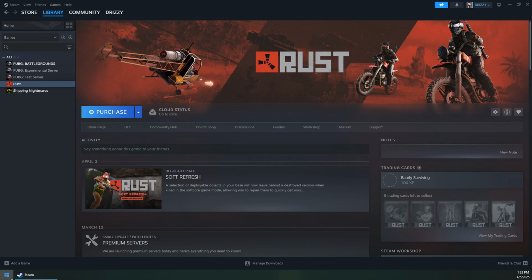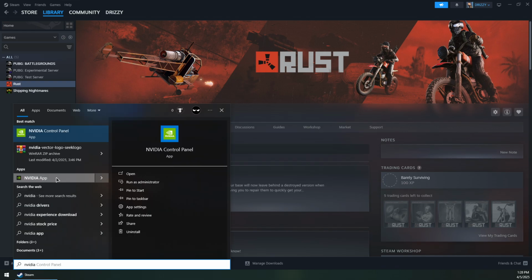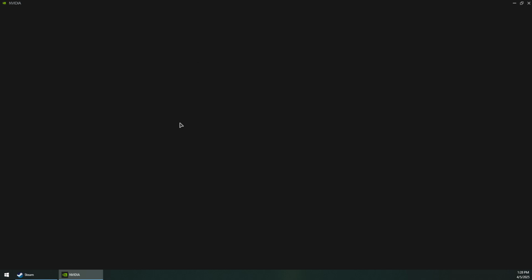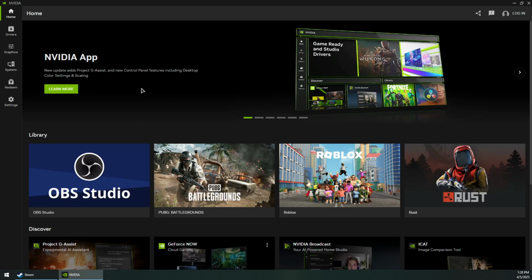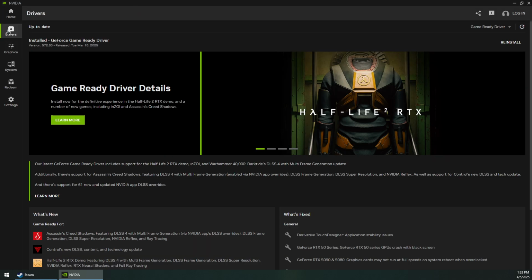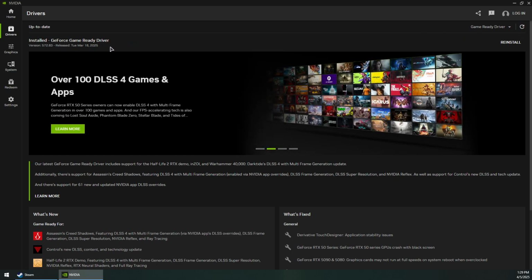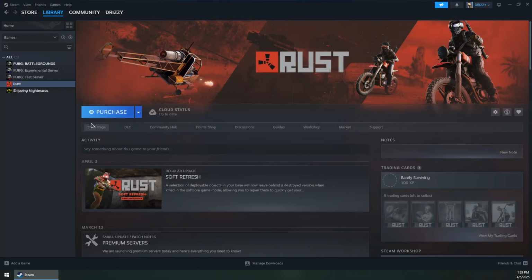Now what you can do is go to your NVIDIA app and download it and install it if you don't have it already, if you're using an NVIDIA graphics card. Go to drivers, then check for updates, and make sure you have the latest GeForce Game Ready driver installed.